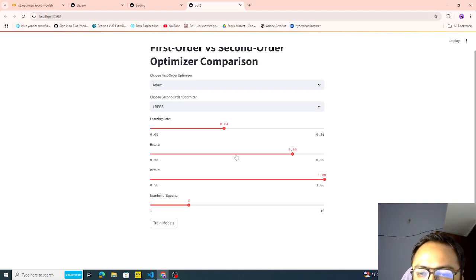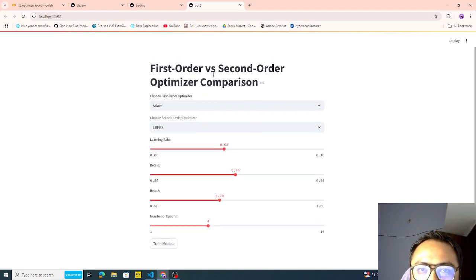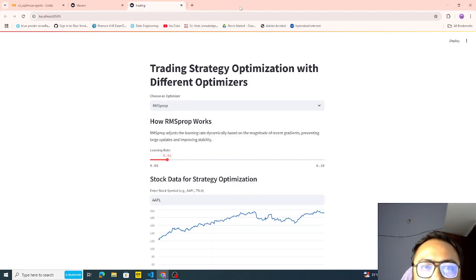And here you can again choose the learning rates, beta coefficients, and number of epochs, and you can train, and it will show you the error and accuracies. But currently it is not supporting that because of some issues I haven't debugged. It's some PyTorch issue. But anyway, let's go on.